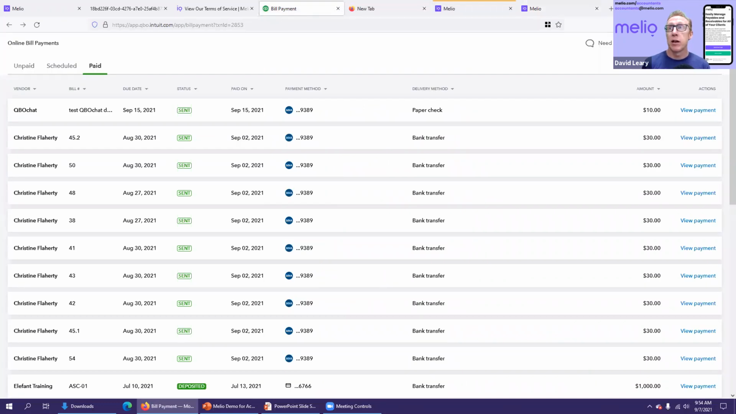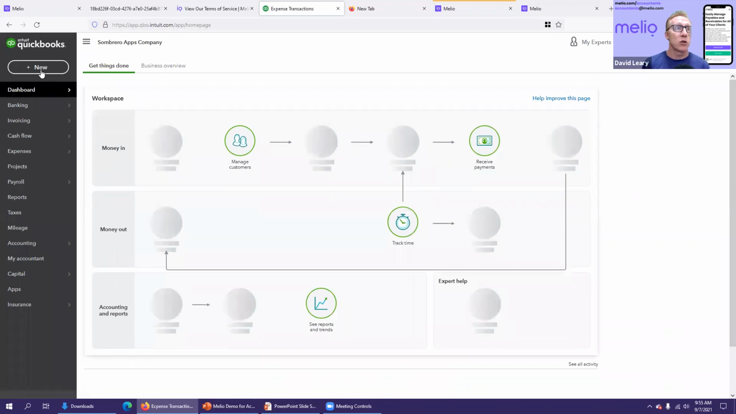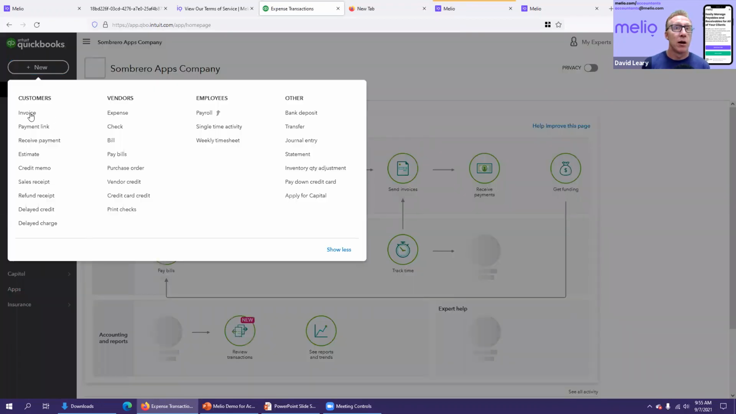So if I close this and I create an invoice in QuickBooks Online, hopefully this will sync quickly.